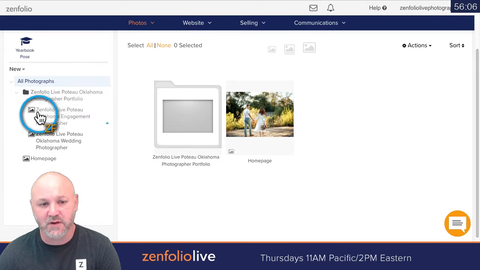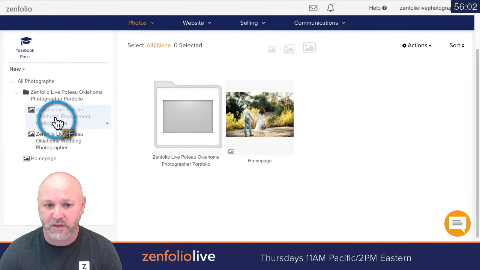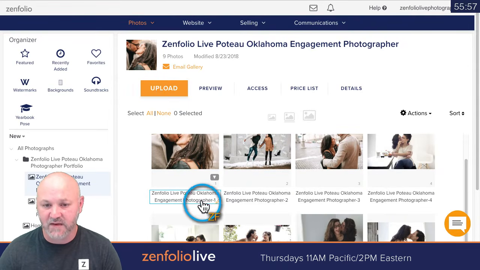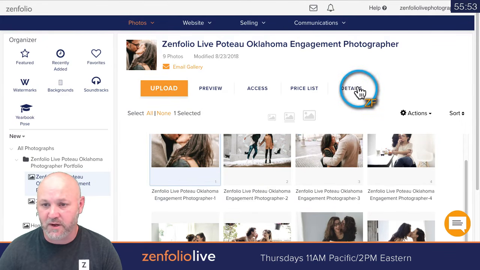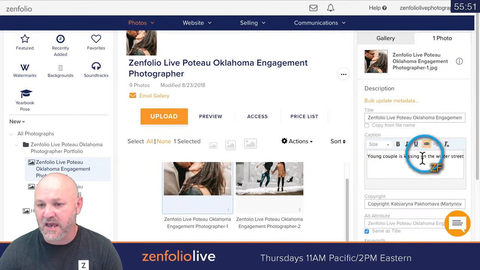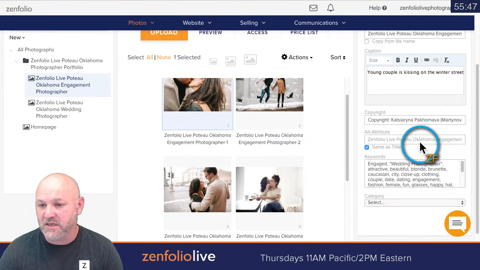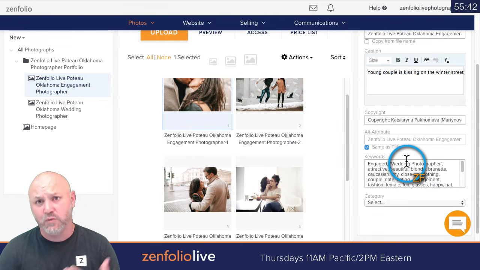So we have our galleries right here. And if you guys remember, we titled them the way that we wanted them to appear. And then just so you guys can see this, all the photos have titles here as well. And then if I click on a photo and I go to details, they have captions, they have alt image tags right here, and they also have keywords, and all of that is really important and really helpful to your SEO.